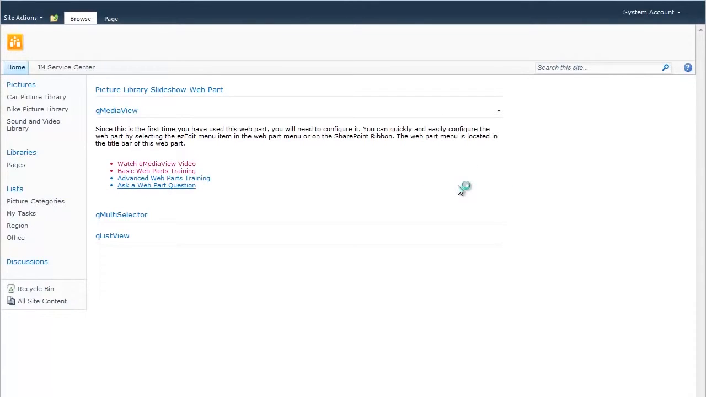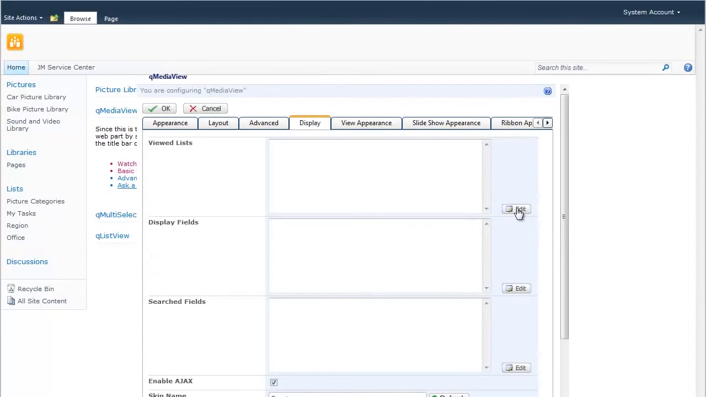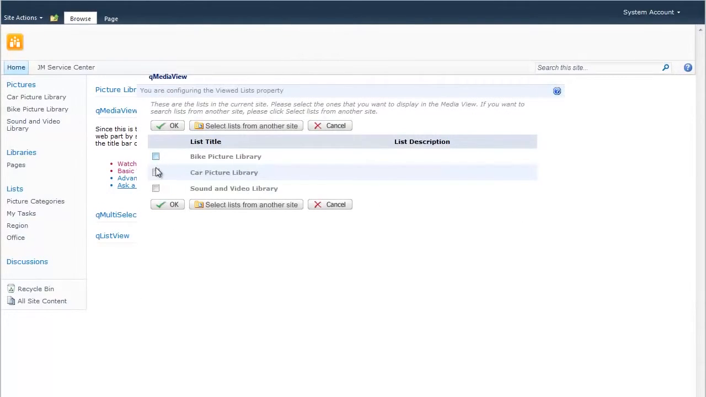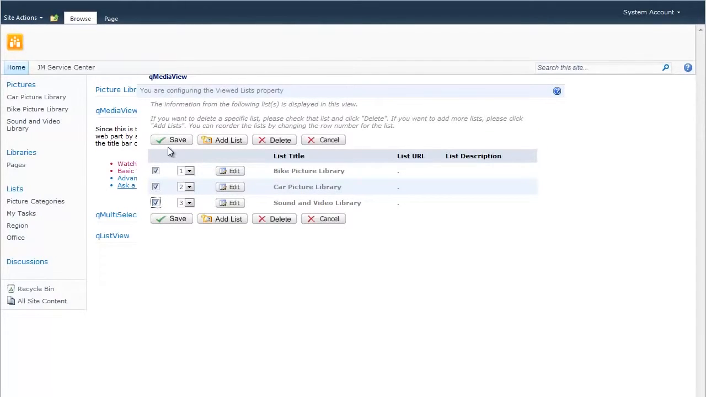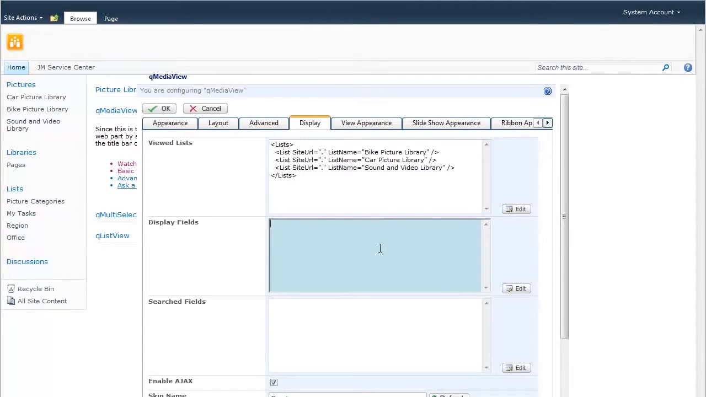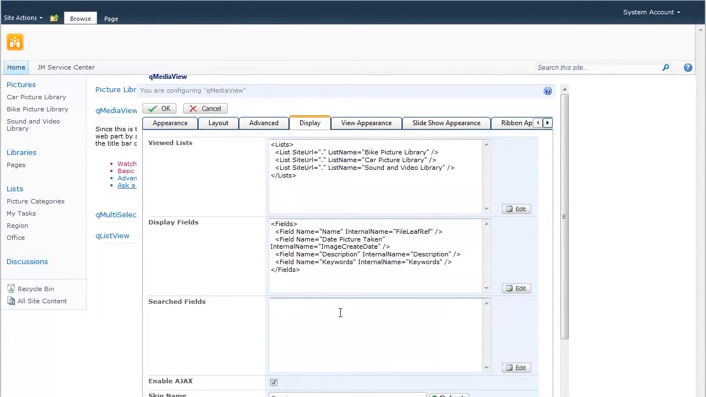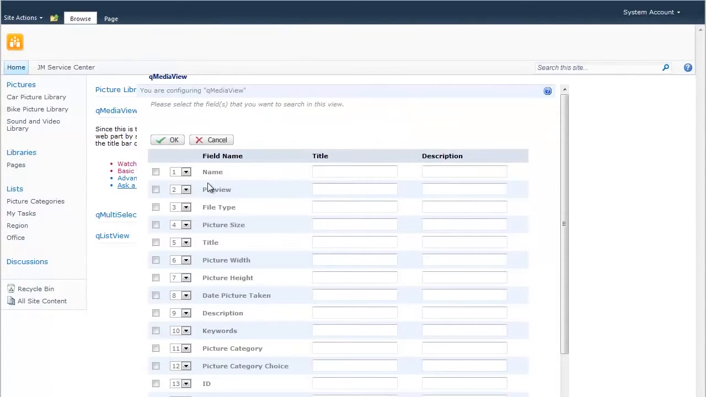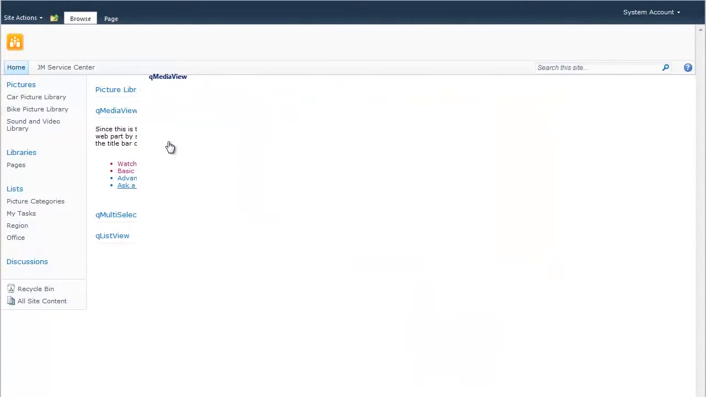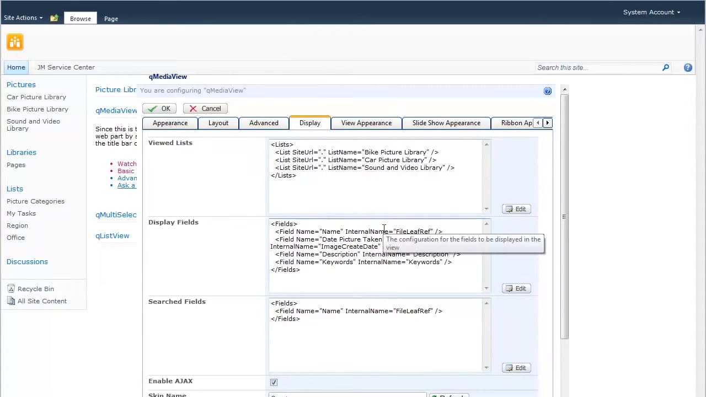We'll do the easy edit, and then we'll indicate that we want to hook up to all three. For the viewed list, we'll select all three, and then we'll select the display fields as well. If we go to display fields, edit, in this particular case, let's go with the name, date picture taken, description, and just for grins the keywords. And then let's also allow the person to search the pictures. In this case, we'll allow them to search on the name of the picture or the sound file or the video file. And now this web part is fully configured.